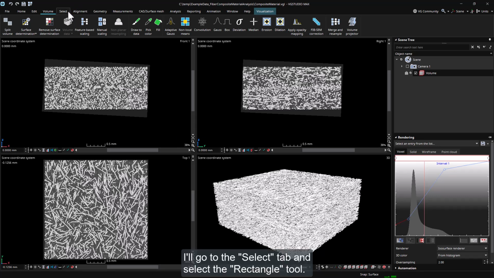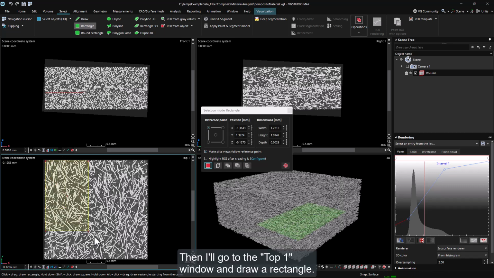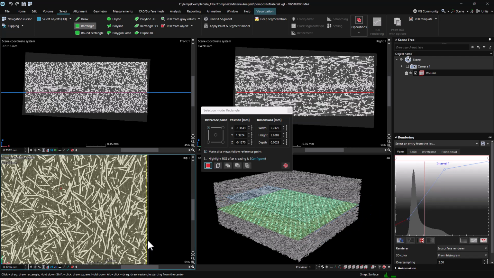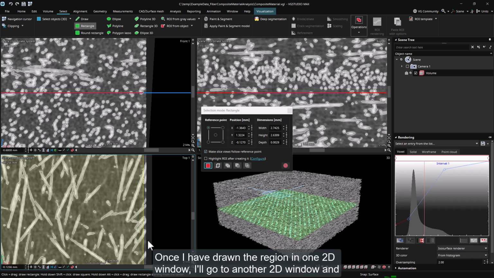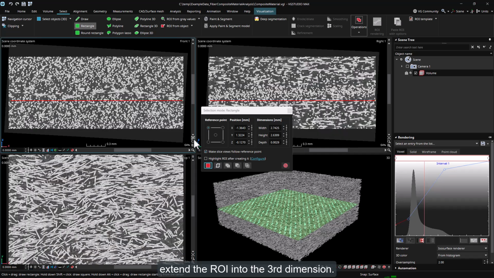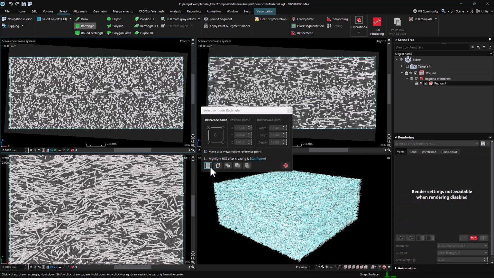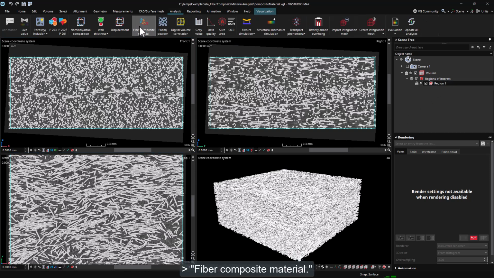I'll go to the Select tab and select the Rectangle tool. Then I'll go to the top one window and draw a rectangle. See here. I will leave some space to the cut edge here. Once I have drawn the region in one 2D window, I'll go to another 2D window and extend the ROI into the third dimension. Then I'll create the ROI. And with the ROI created, I can now set up the analysis. I'll select the region, and then I'll select Analysis Fiber Composite Material.